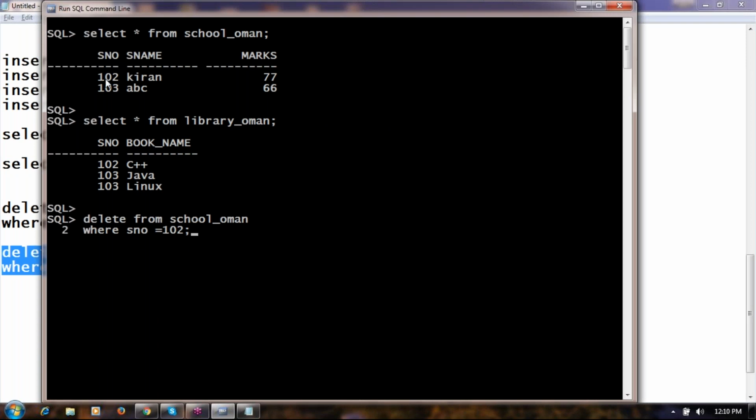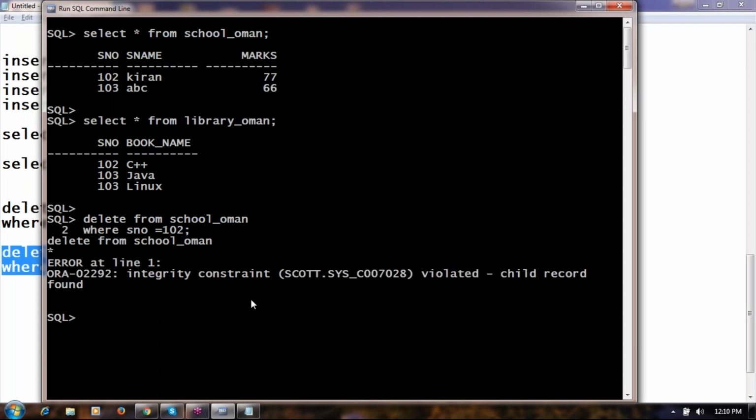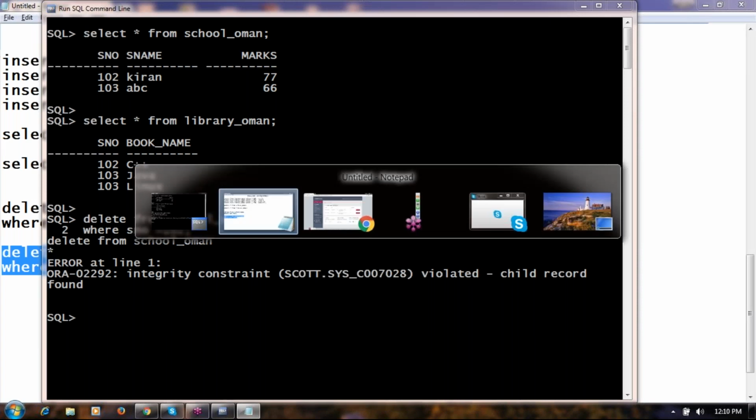When you try to delete 102, you get an error. Integrity constraint violated. Child record found. We cannot delete the record from the parent table, if the corresponding value exists in the child.